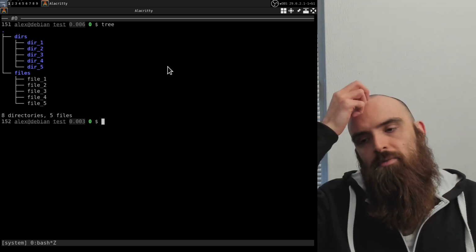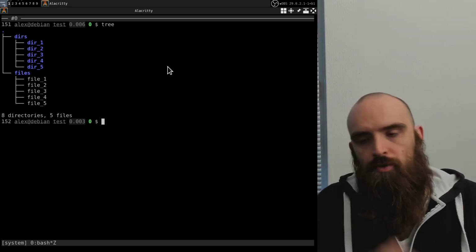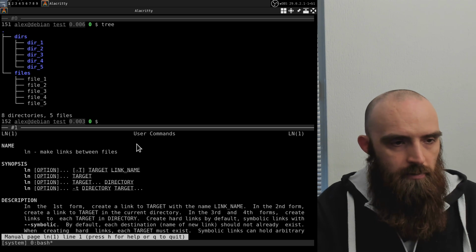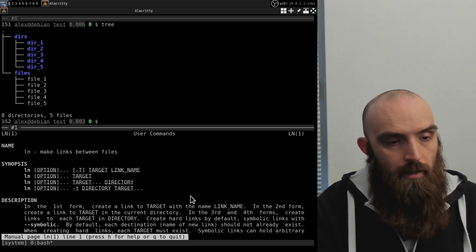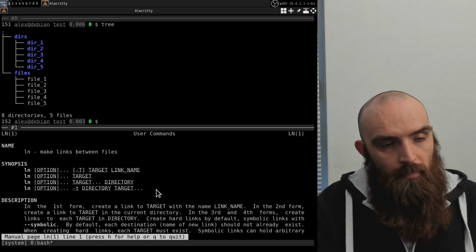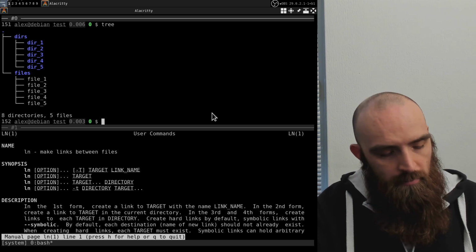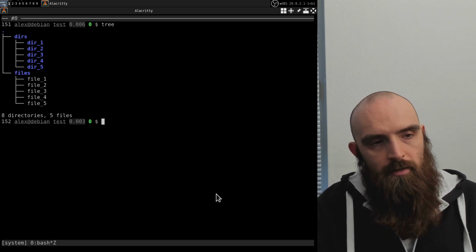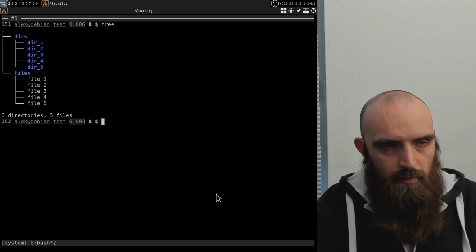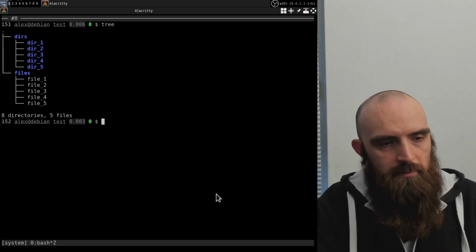Now, I also wanted to mention something about the ln command, which creates links and which you're probably also going to be using quite a lot. Basically, there's something important to know about how it works that will help you avoid making mistakes. So let's take a look.